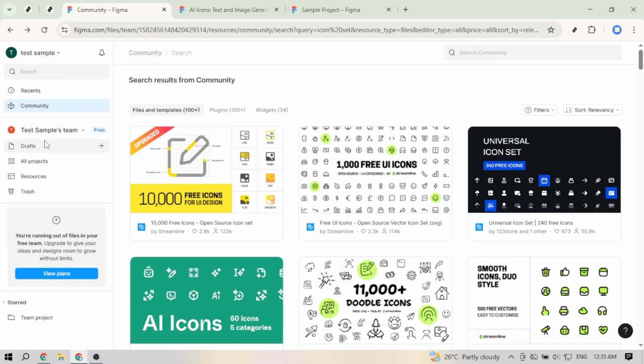This is Figma's built-in marketplace of free and paid files shared by creators. You'll find icon libraries, templates, and UI kits that you can preview before adding them to your workspace. It's a great starting point when you need a consistent, scalable icon foundation.